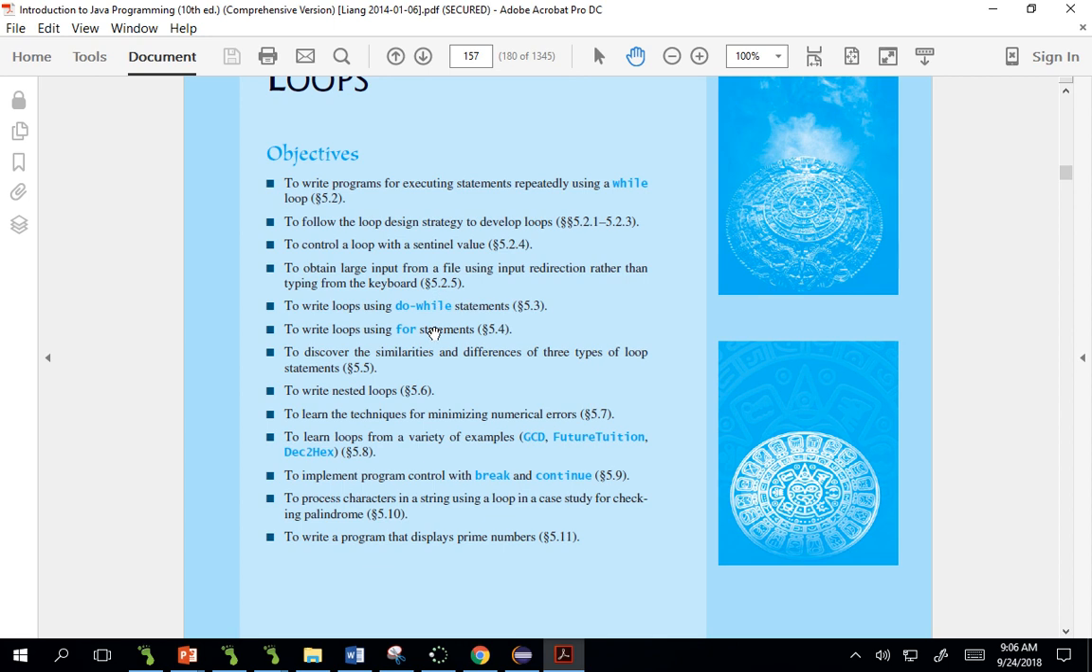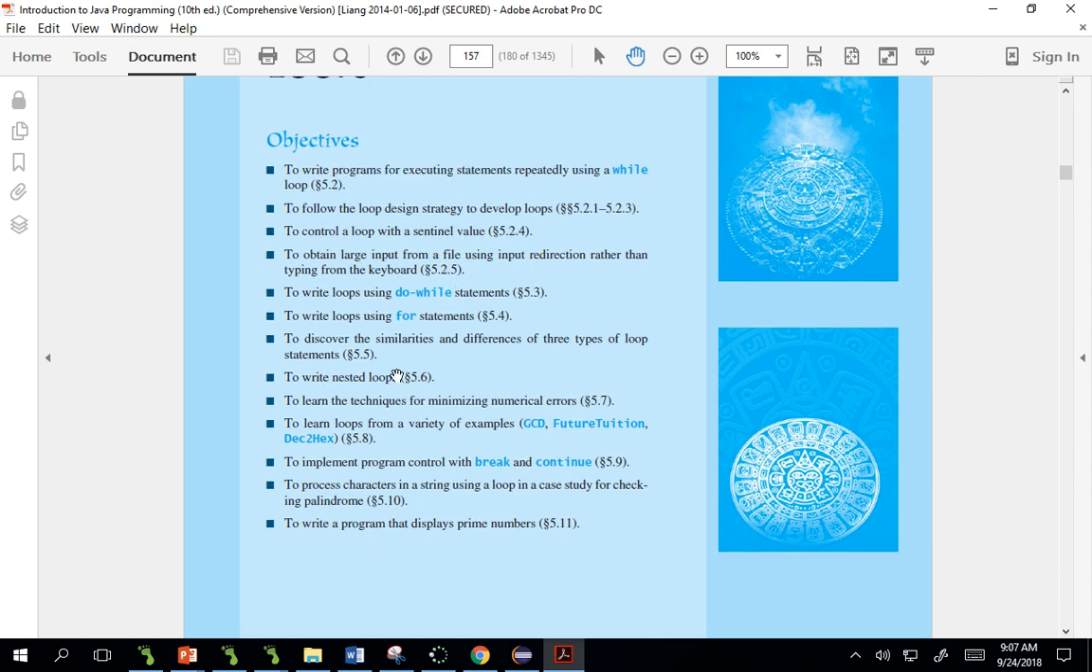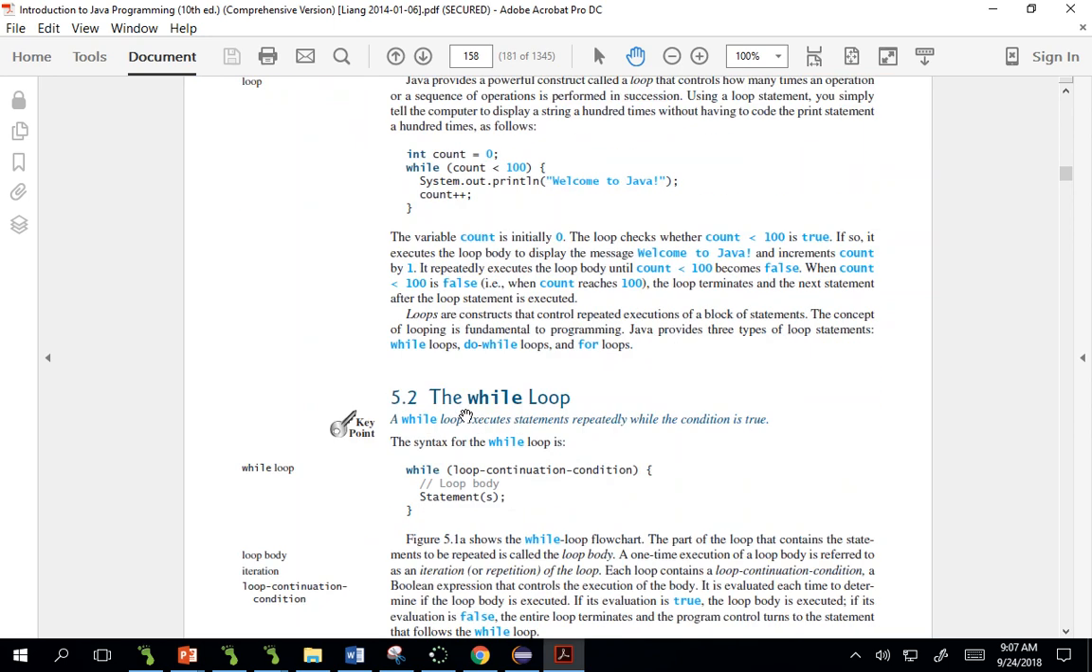So we'll also be learning how to use input with loops, how to answer questions, how to do different things with that, as well as nested loops, loops within a loop, if statements within loops, things of that nature. And let's go ahead and get started.